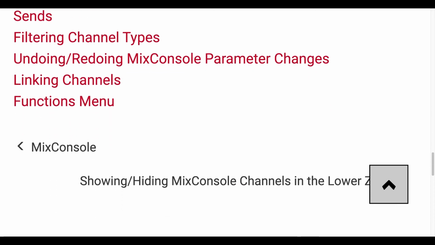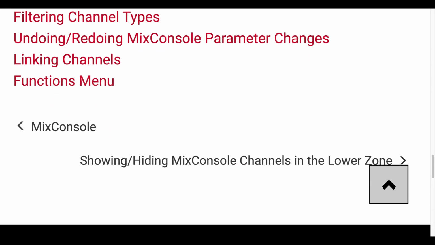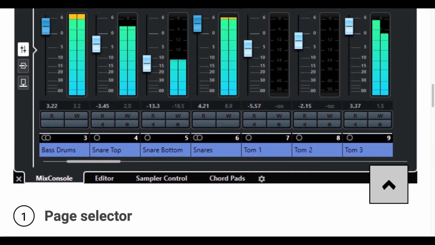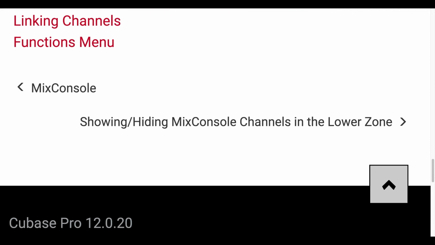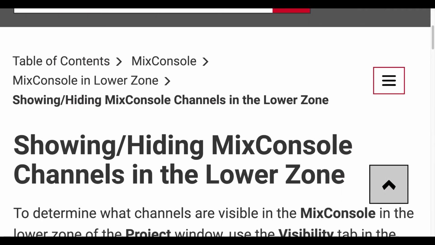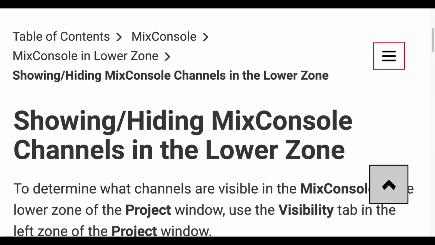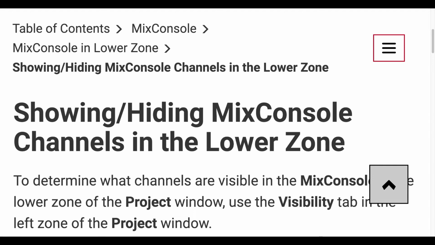Related links. Fader section. Inserts. Sends. Filtering channel types. Undoing/redoing MixConsole parameter changes. Linking channels. Functions menu. MixConsole. Showing/hiding MixConsole channels in the lower zone.